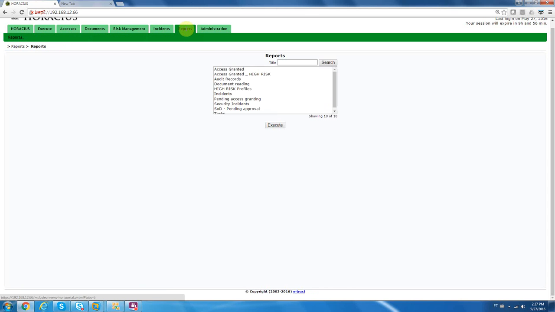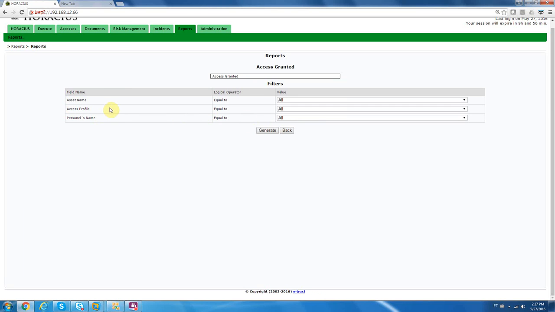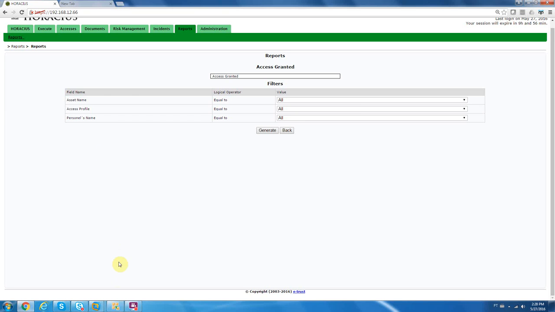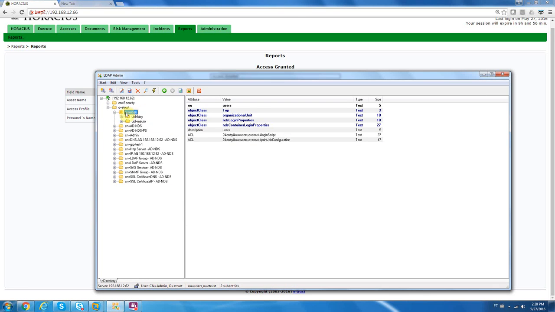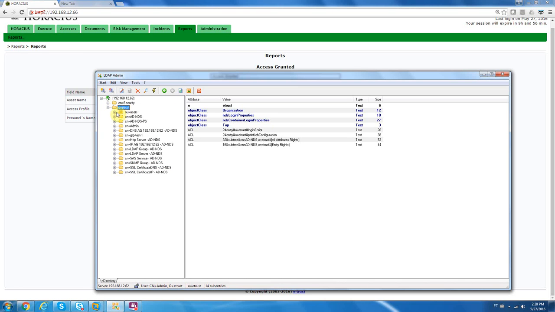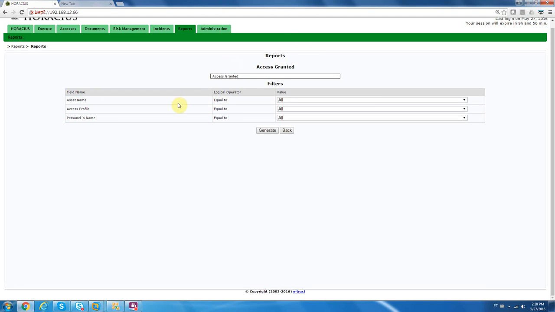Well, what happens with the users? Let's see a report, access granted. Let's filter access name eDirectory and generate. There are no users anymore. Let's go to the eDirectory, refresh. No users anymore. So we create the users, revoke the users, and there is a workflow for approval.